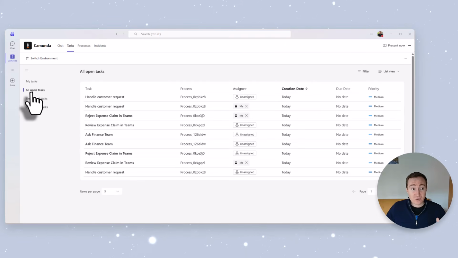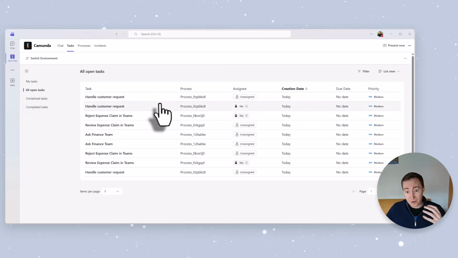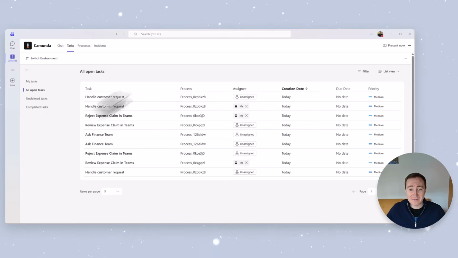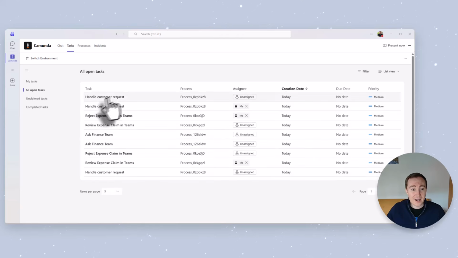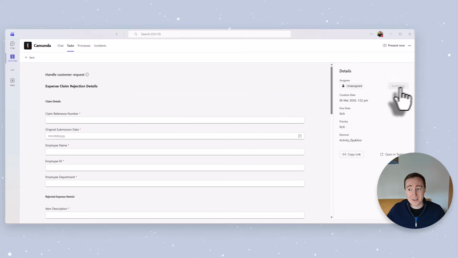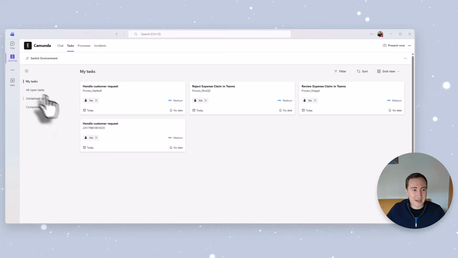So let's switch over to all our open tasks, because I've got a lot more open, but because they're not all assigned to me, I can again click through here and see what's assigned. I could go in and assign this task to myself. Again, if I'm managing these expenses, I want to be doing this all within Teams. I don't want to have to change context during the day.